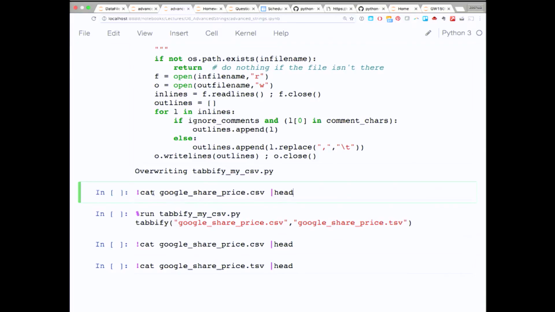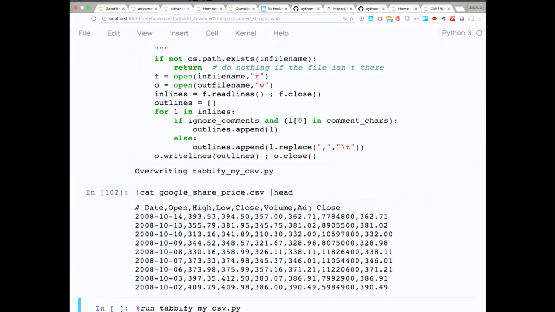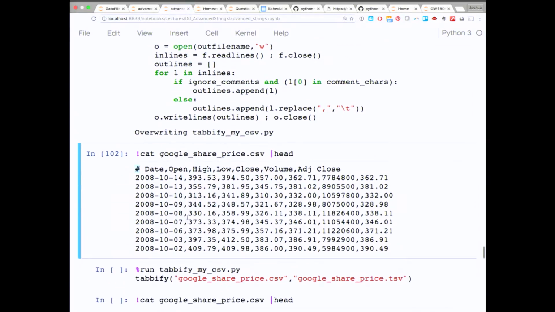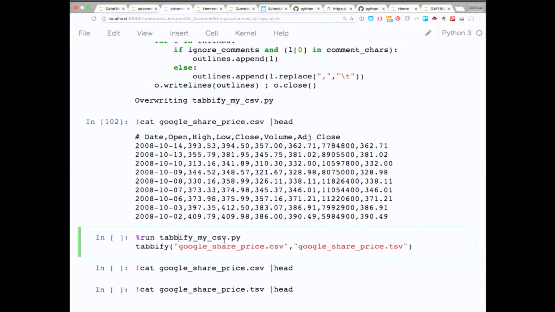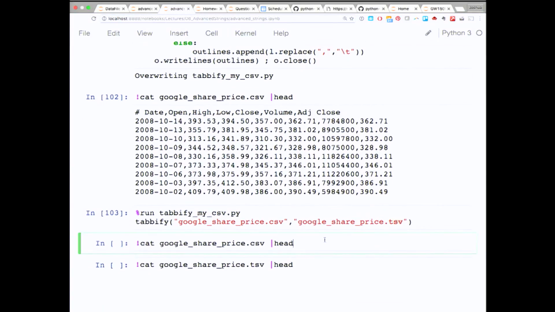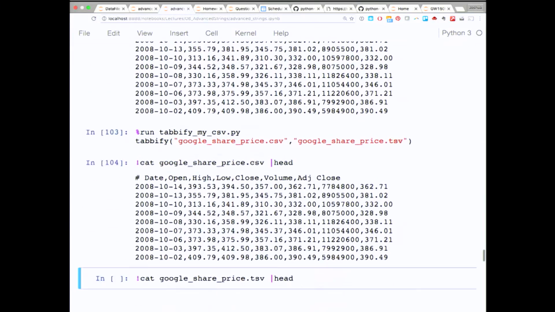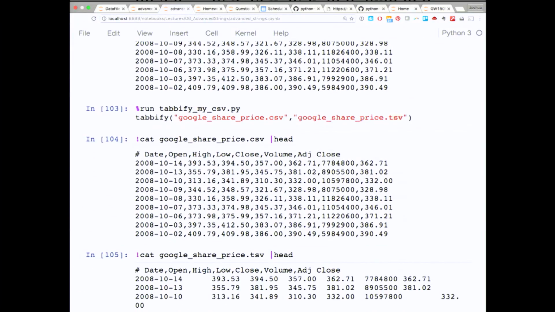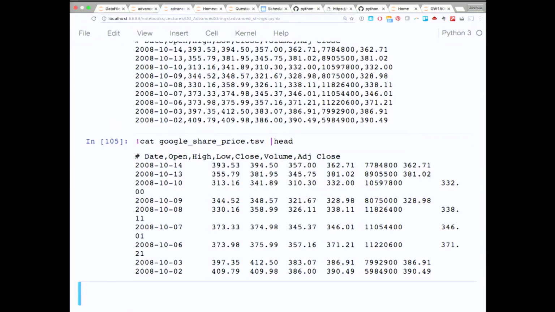and I can now take a look at the CSV file that I have here, which is just Google share price as a function of time. So here, you see I've got a comment here, and date, comma, and so on. Now let's run tabify my CSV, and then we'll tabify Google share price, and we'll output it as a TSV file. Let's take a look. Again, I haven't changed my original file, and here I've made a tab separated version.